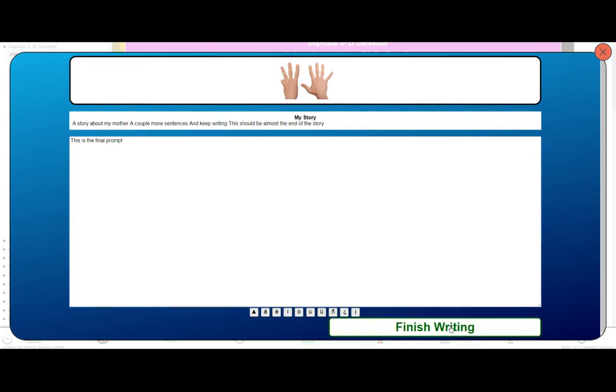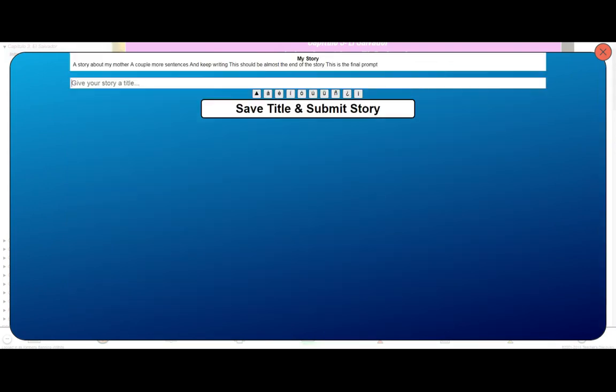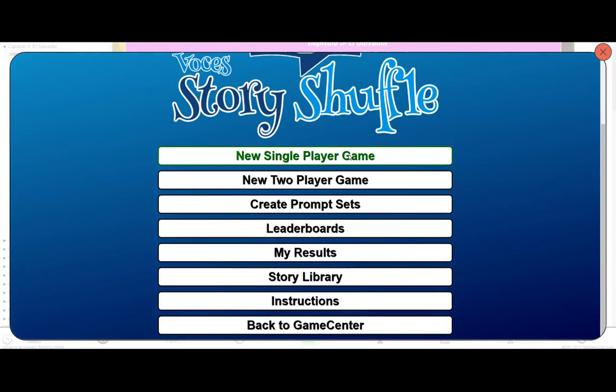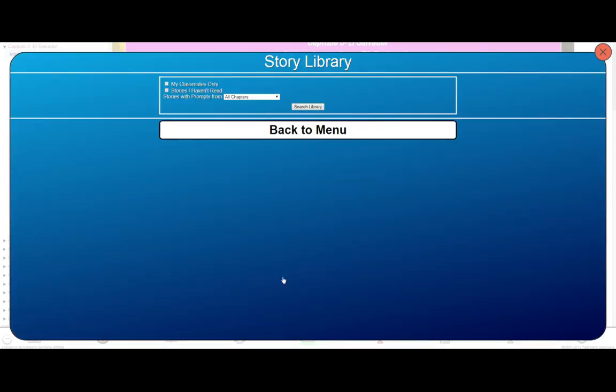And then you click Finish Writing. You'll see the story. You'll be able to give that story a title. And then save and submit. The story will then go to the teacher, and once the teacher approves it, we'll see it in the story library. So if I go into the story library, I can choose some options here.